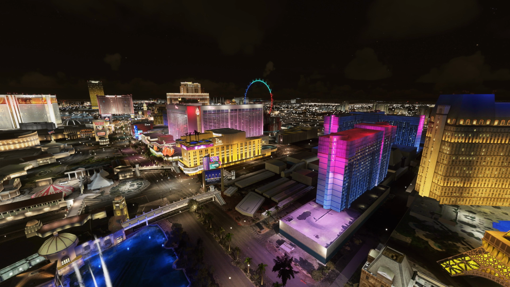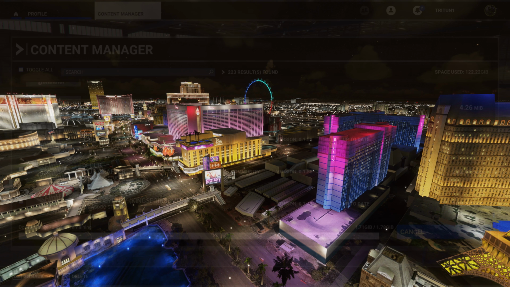So anyway, once again, FlyTampa, $19.99. Absolutely worth it if you're someone who enjoys flying to Vegas, especially if maybe you want to take a VFR flight at night. This would be absolutely perfect for it. Anyway, let's go ahead and move on to our next piece today.